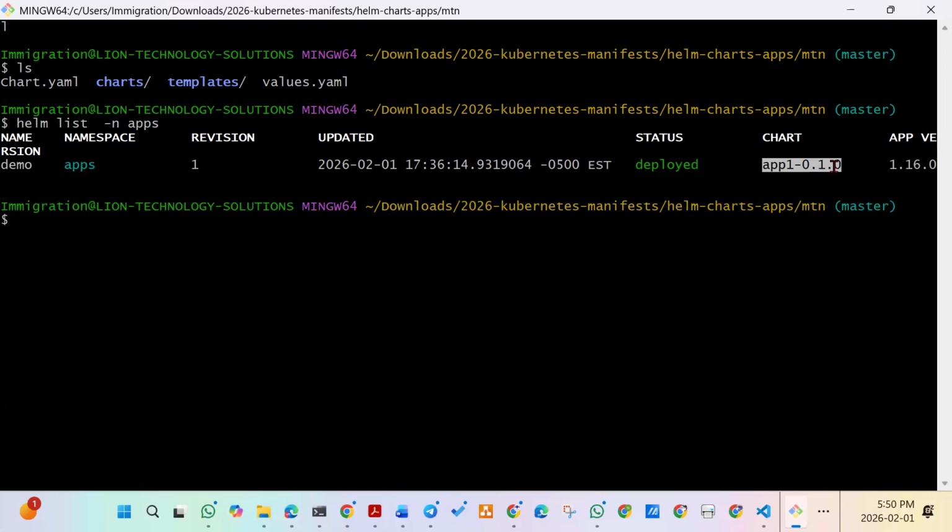Do you agree that this Helm is making Kubernetes very easy? Now we run one command and we can check all the other objects. Like I run kubectl get pods hyphen n apps. And you can see all the pods deployed there. Okay.